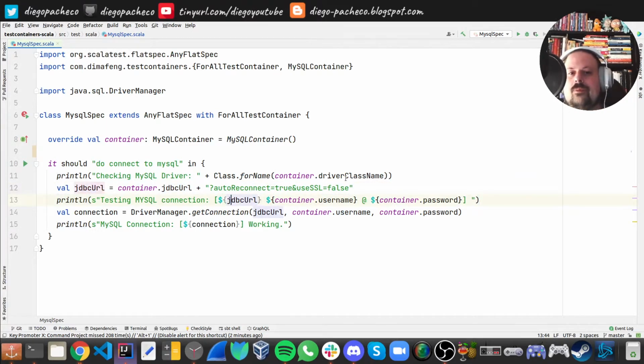Then finally, I'm going to print the final JDBC URL that we're going to be using, and the container username and container password we're going to be using. And then we can test the connection with the real container. By the time this line of code runs, the container is going to be up and running. And here I just pass my custom JDBC URL, the container username, and the container password.